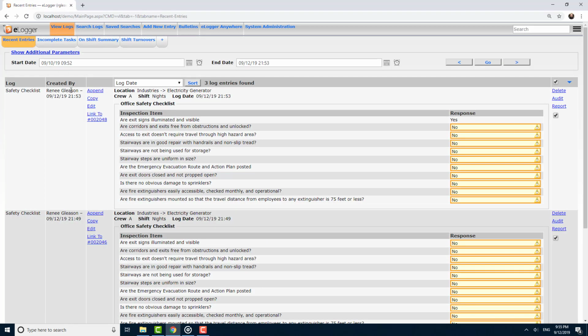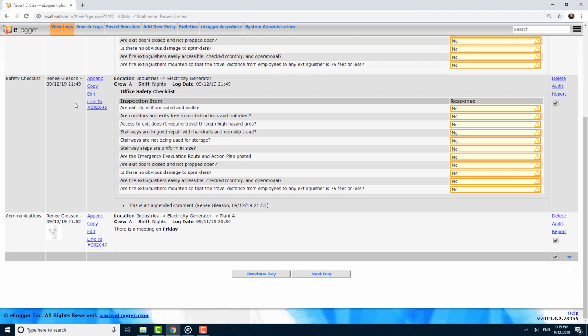You will notice that there are some icons on this page. The system administrators have the ability to attach an icon to a log, as well as to set up colored bars at the top of each entry. I'm going to go ahead and make a couple more entries.